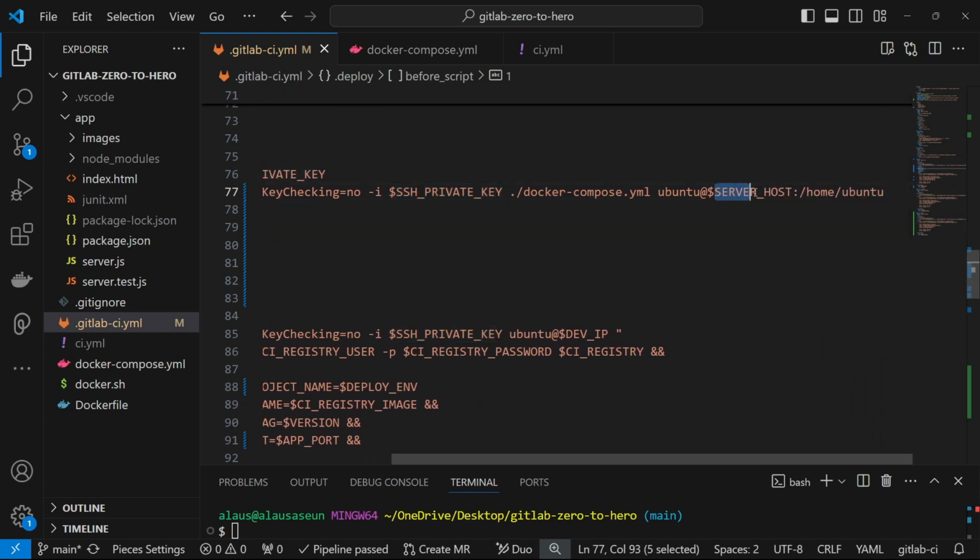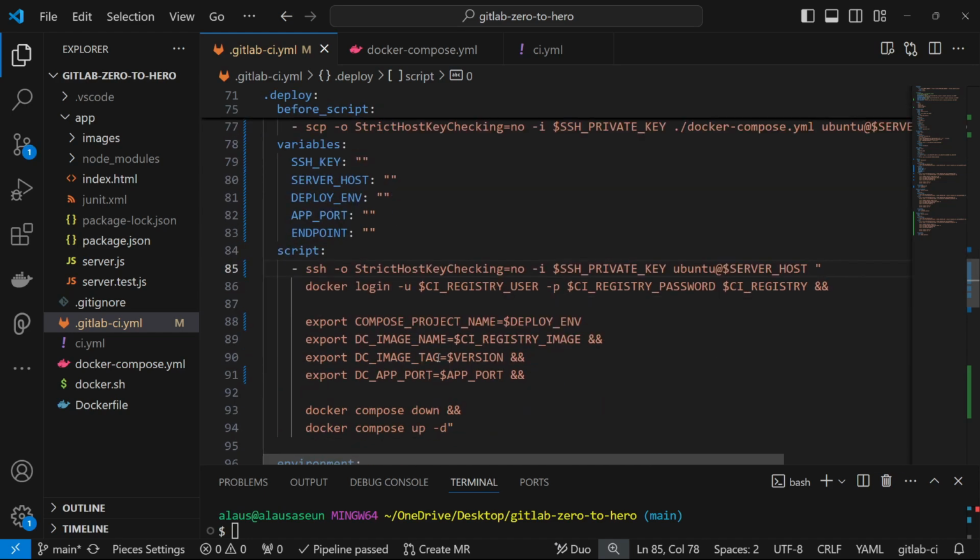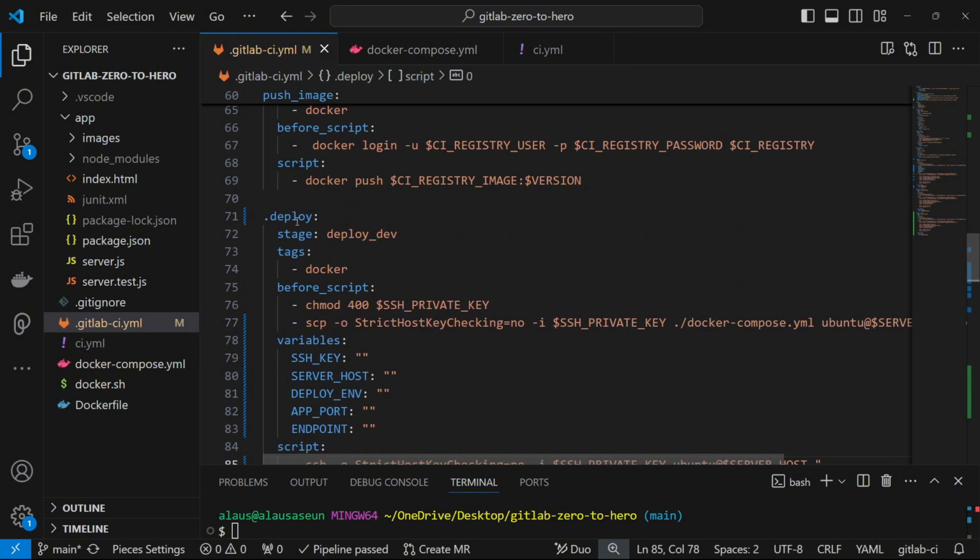Here also, I'm going to replace this with server host: copy that, and use that to replace this one. So replace that one right here. Now I have parameterized everything particularly for this job. So now I have a single job that has all of the configuration.